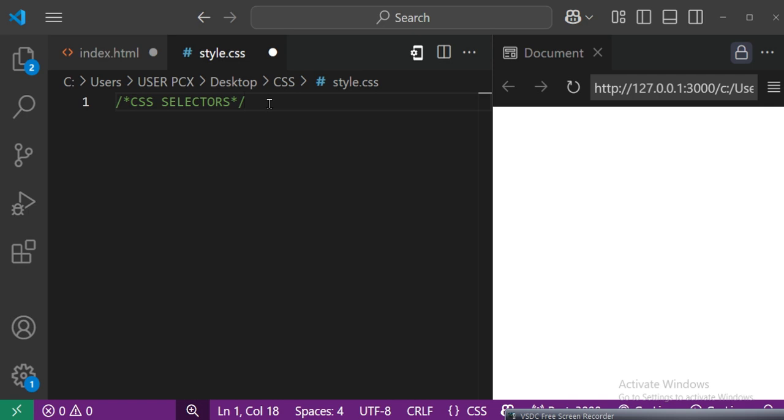A CSS selector selects the HTML element you want to style. Okay. So a selector selects the HTML element you want to style. CSS selectors are used to find or select the HTML element you want to style. We can divide CSS selectors into 5 categories.